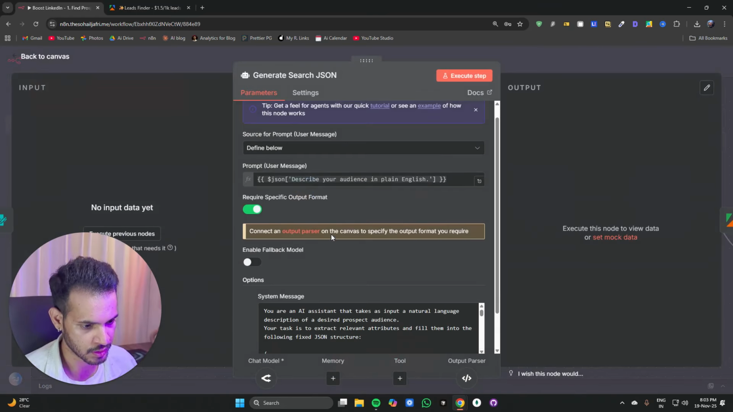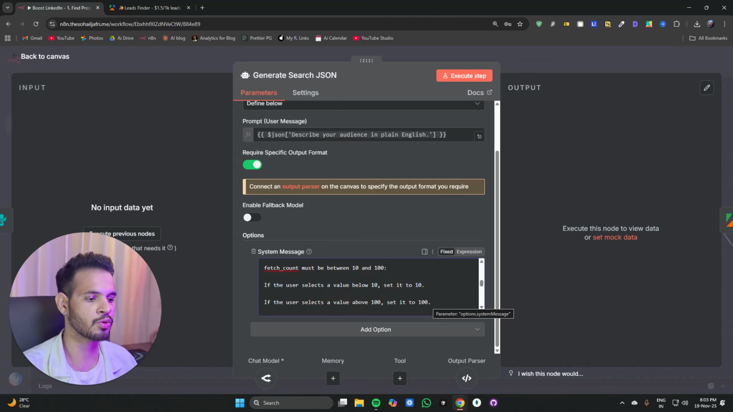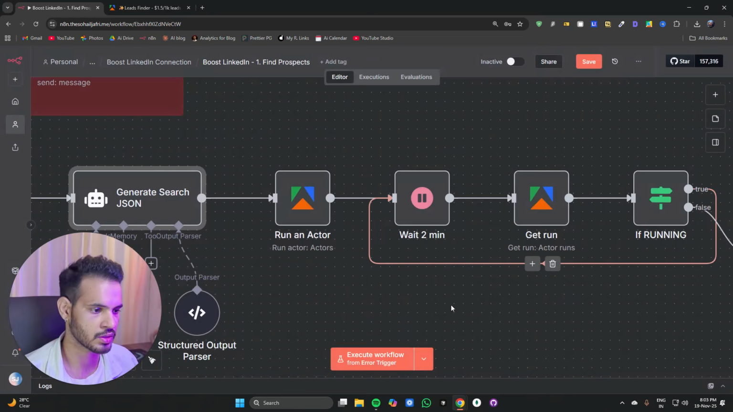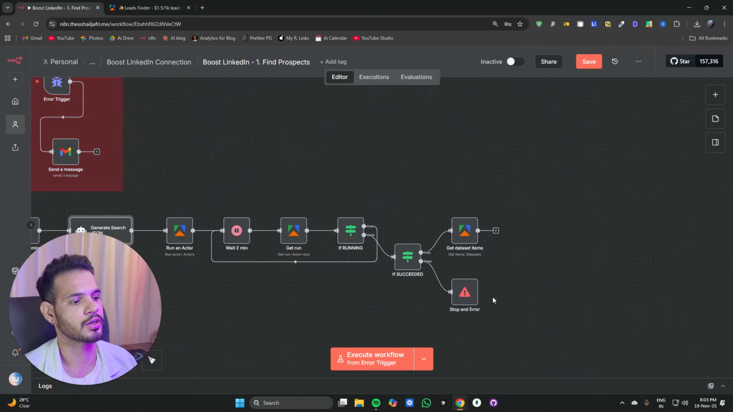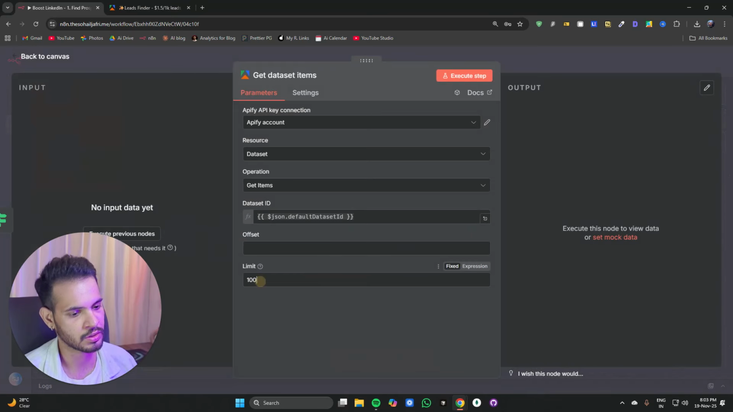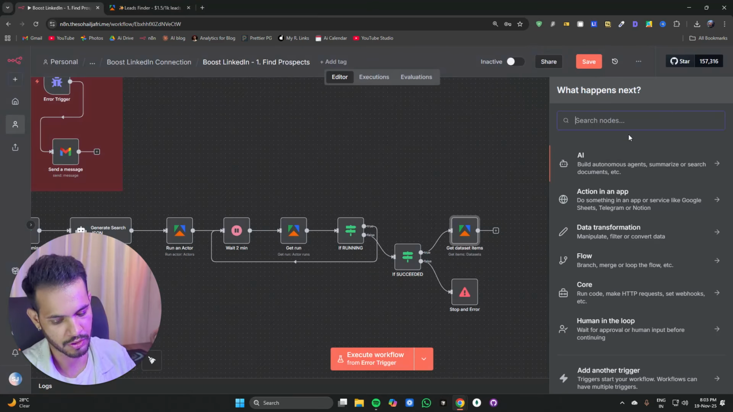And if you can see in this part, we have specifically mentioned, okay, here, if user selects a value below 10, set it 10. If user selects value above 100, set it 100. So if you want to run prospect screening more than 100, do alter this prompt. All right, this is what I have hard coded to keep things in check, and then make sure to change the limit here as well.